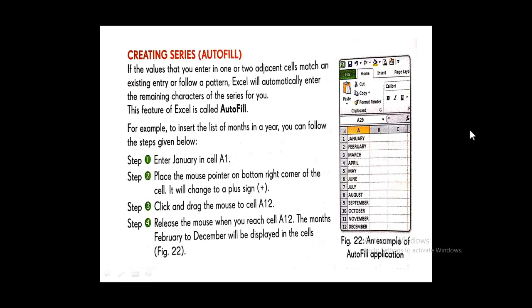Likewise for the days of the week also, you can write here first Monday or Sunday. Then click and use the autofill handle, drag it to A7, and Sunday, Monday, Tuesday, Wednesday will automatically be filled.